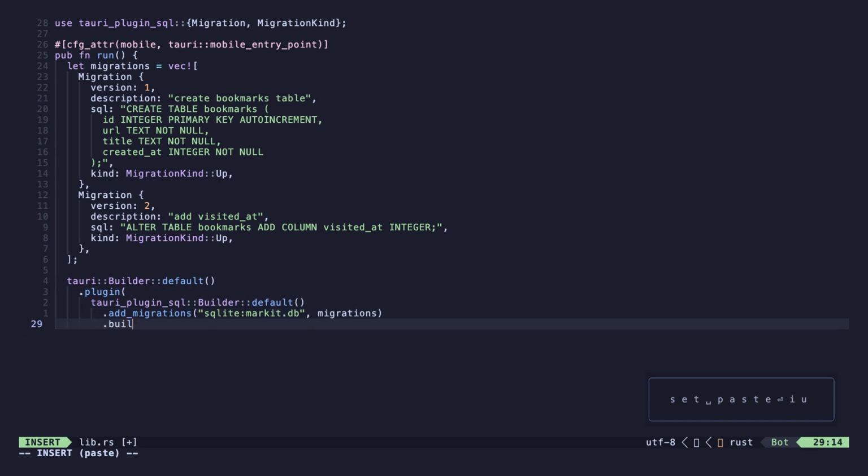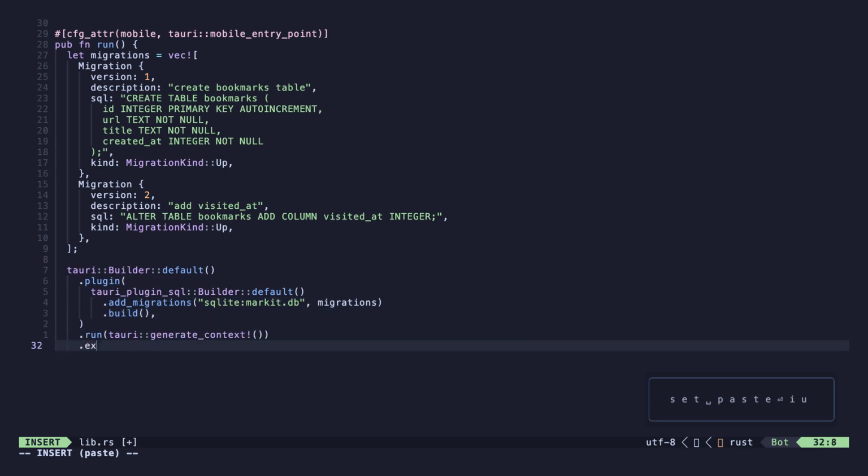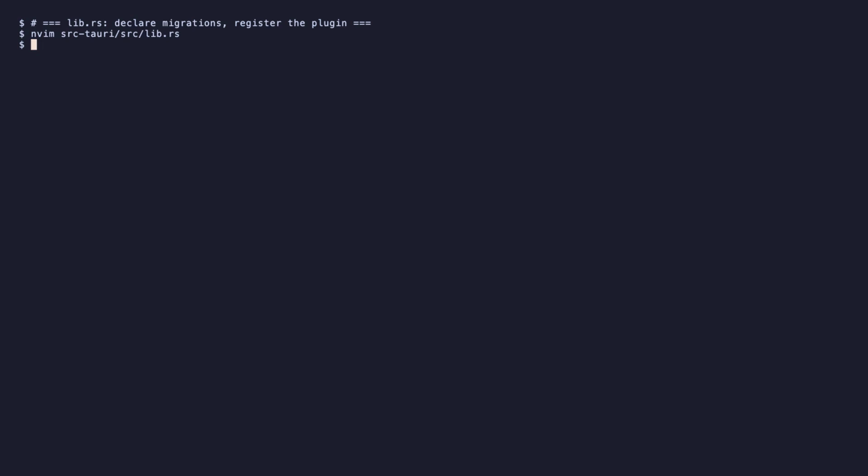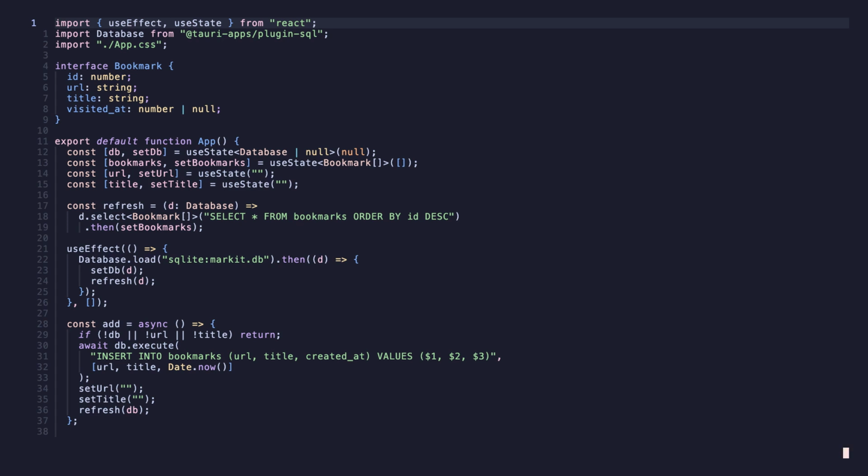Version 2. Alter table to add visited_at. This runs once on the next launch after you ship the upgrade. Existing rows get null, new rows can be populated.